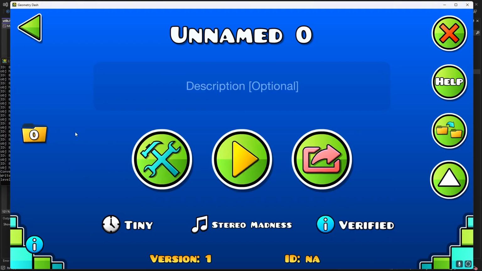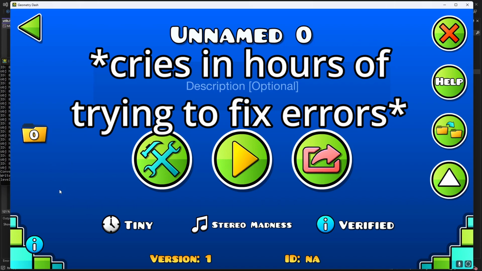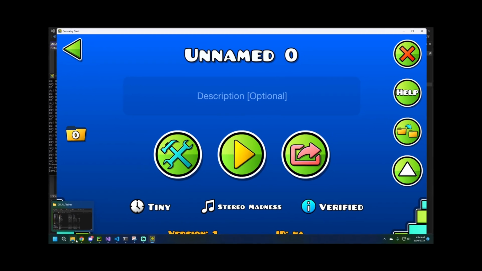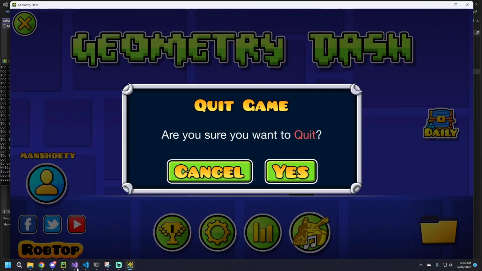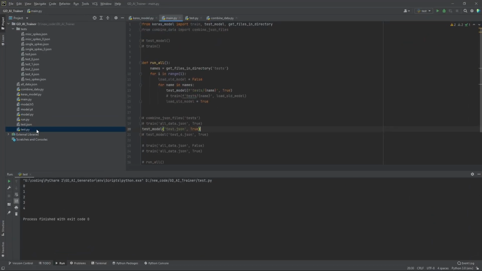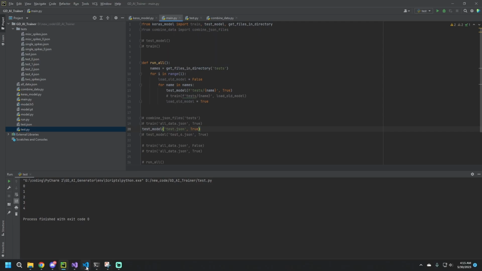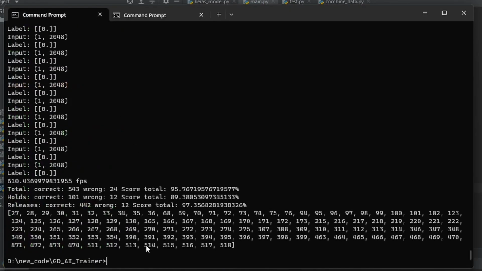Because so far I've trained a model on this, but I don't know how to get TensorFlow to work in C++. So we're gonna do it the really long and really awful way of manually having it give me every frame that it's supposed to hold on. So that's what happens if I run that.